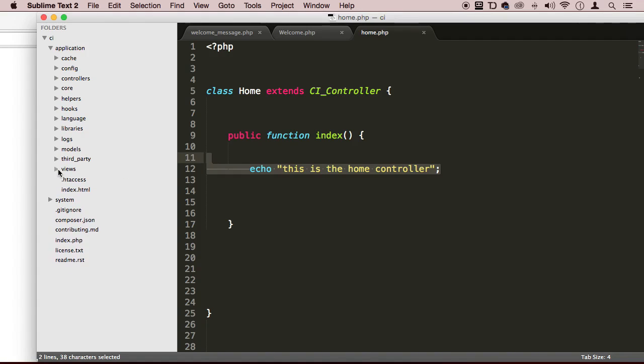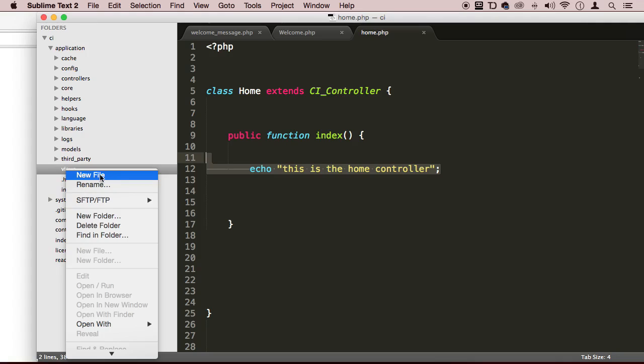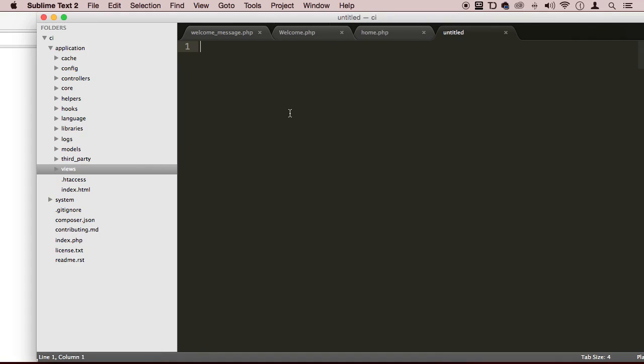Now, let's create a view. I'm going to go to views, right click on views, and say new file. I'm going to call this home_view, because these files could have the same names, but I want to differentiate by putting this prefix here. Home_view.php. Save. I don't have to put PHP tags here. Just save it and put something like, hello, this is a view.